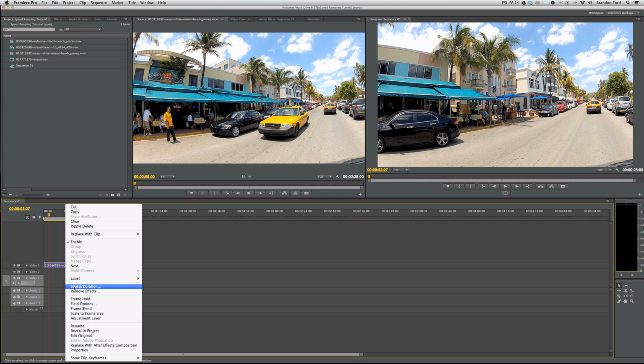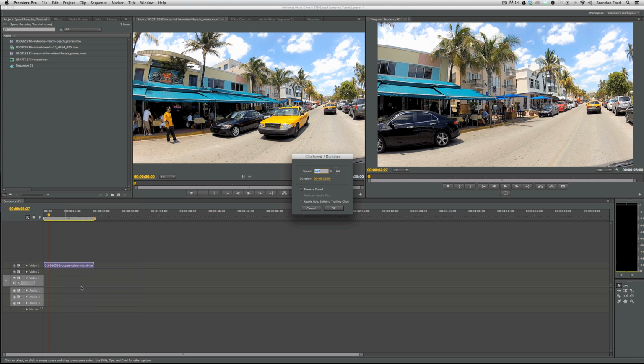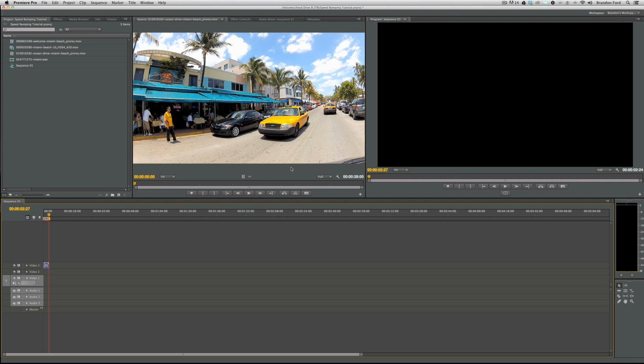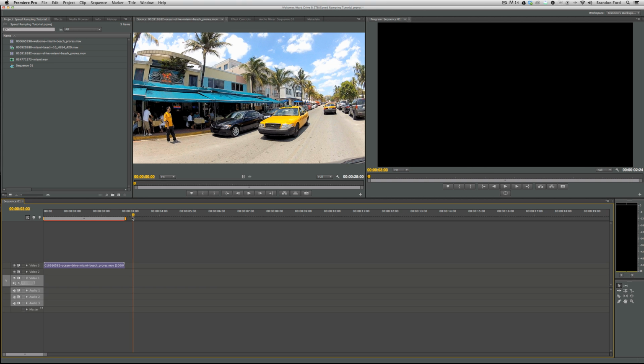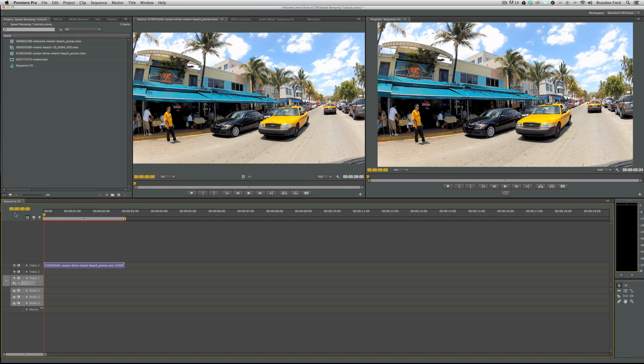Once we right click, we're going to go down here to Speed/Duration, and this window pops up. Currently this speed is set to 100%. Because we want to speed it up, we're going to change the speed from 100% up to something like, let's say, 1000%. We'll change that and hit OK. As you can see, it drastically shortened the length of the clip. The clip itself is 28 seconds, and by changing the speed to 1000%, it's now almost a 3-second clip. So let's take a look at the result.